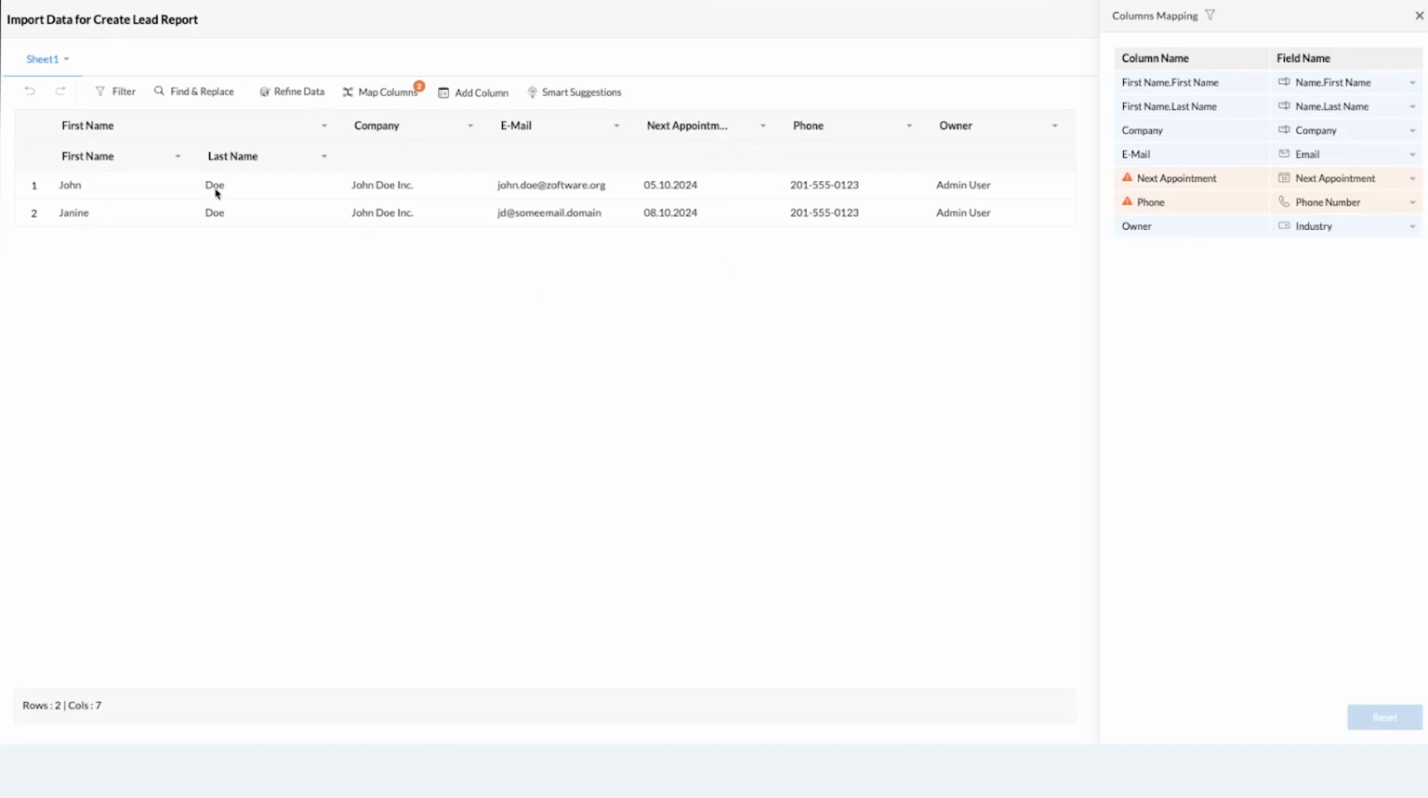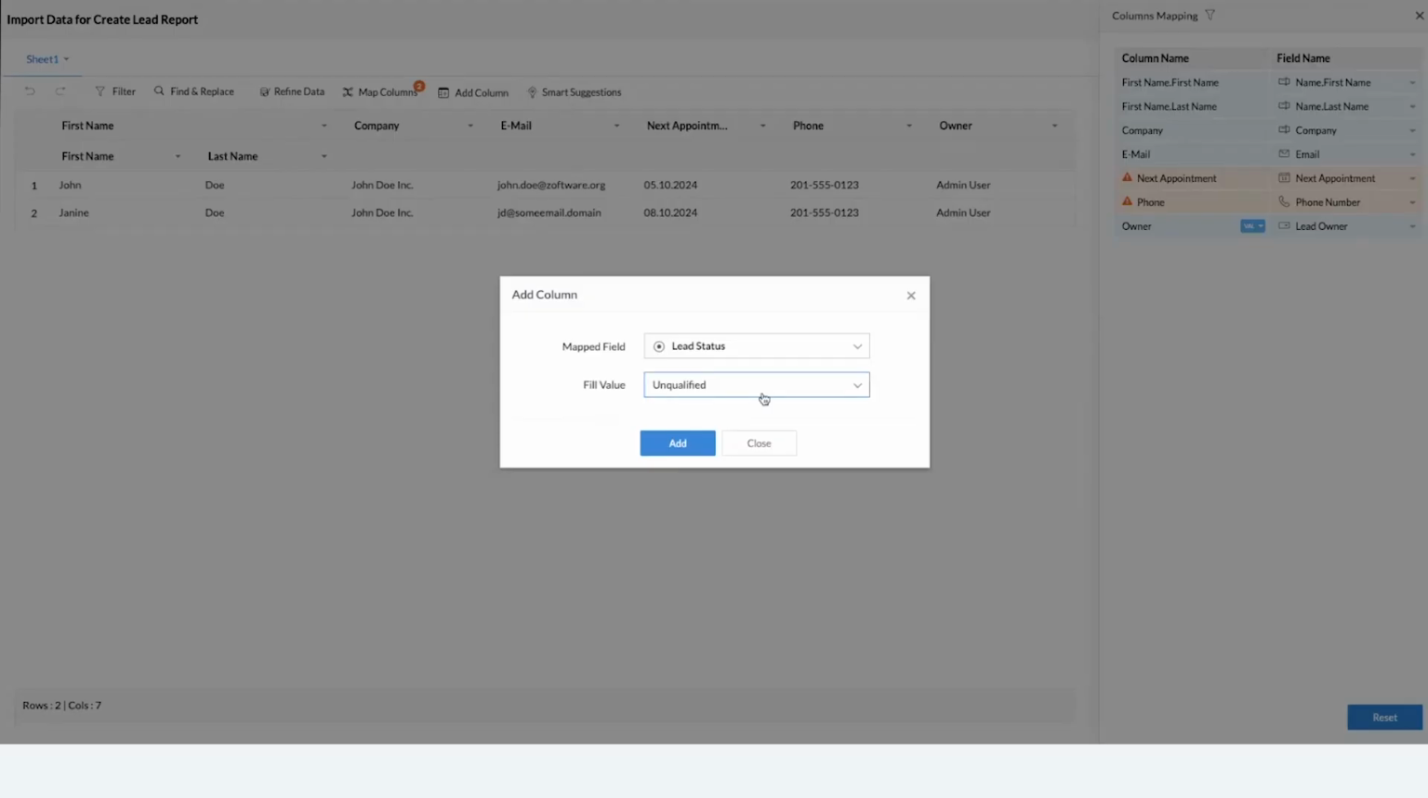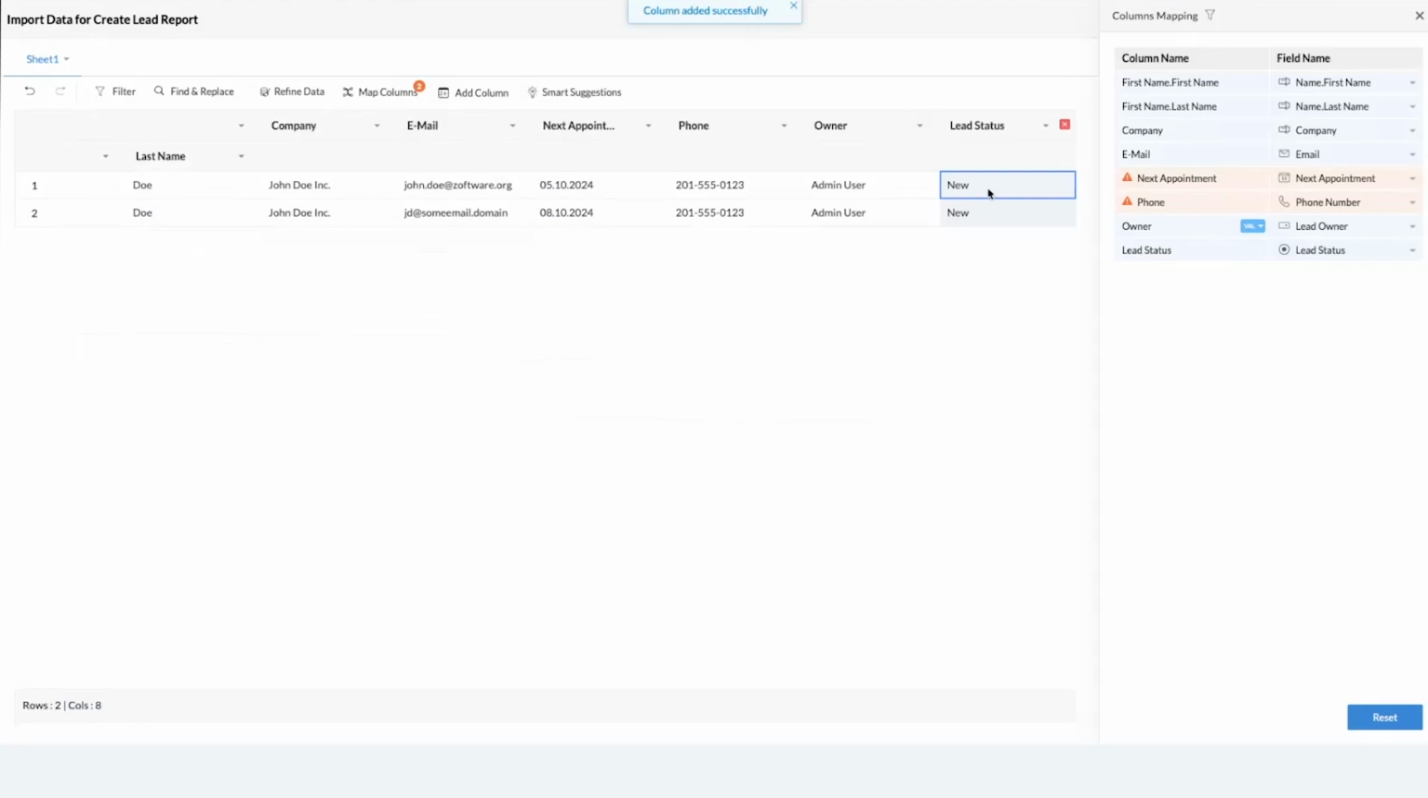So here we can fine tune where the data is actually going. For example, this owner field here, it suggests we put in the industry, but I know that this is our lead owner. We also have the option, if I go on add column, to add more fields which are maybe not in our initial table, but in the Creator table, and I want that. So in this case, I'll just say the lead status is new.